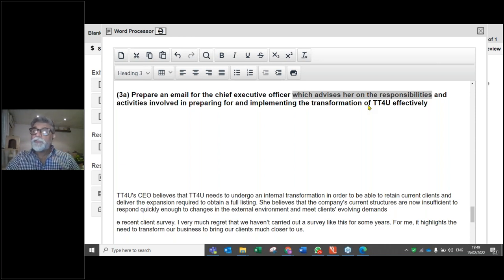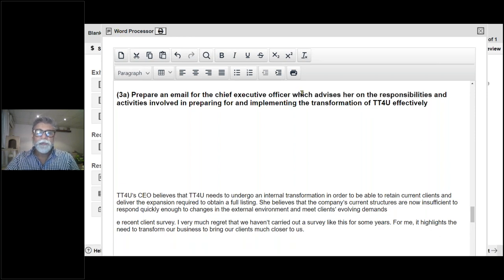Don't you think it should be the responsibility of the CEO to lead this, simply because A, it's a major thing, B, it affects all parts of the organization, the employees, the customers, and the clients, right? So would you be able to draft one or two small paragraphs explaining to the CEO about her responsibility? Okay, so that's one bit of the requirement, which advises her on the responsibilities and activities involved in preparing.